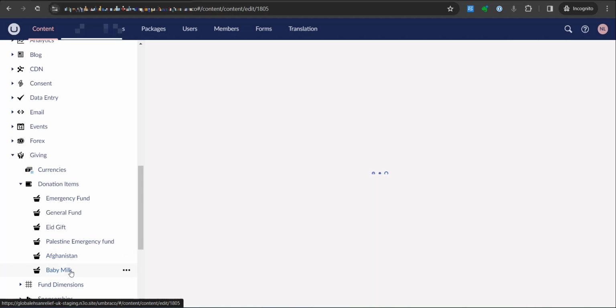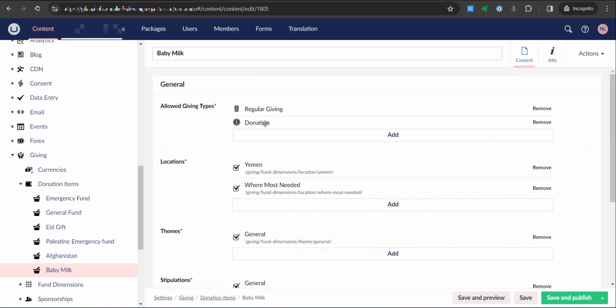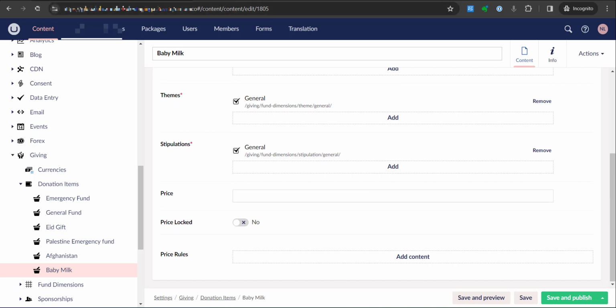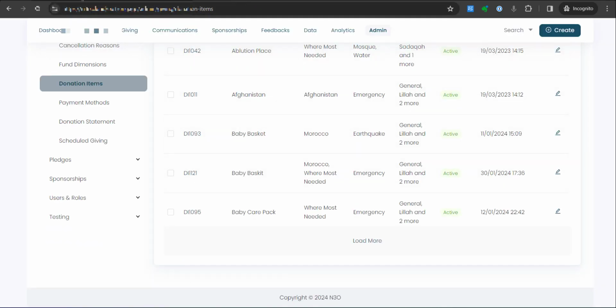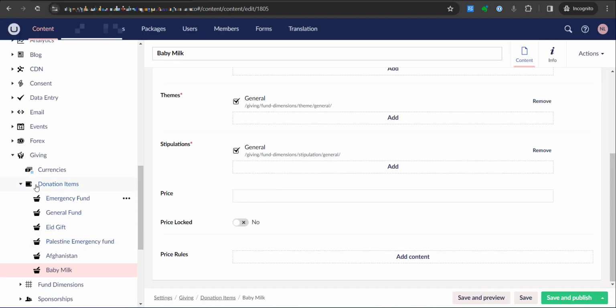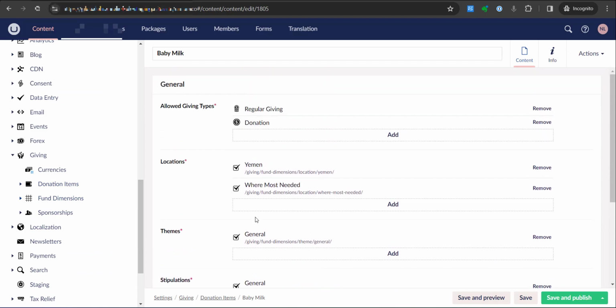So if we click on baby milk, we'll notice that it allows regular giving donation, and the locations Yemen and where most needed, the theme general and the stipulation general exactly match what we put initially for the baby milk in the Engage CRM. Now once we have set that in the back end, this means that this is now available to be raised money for.